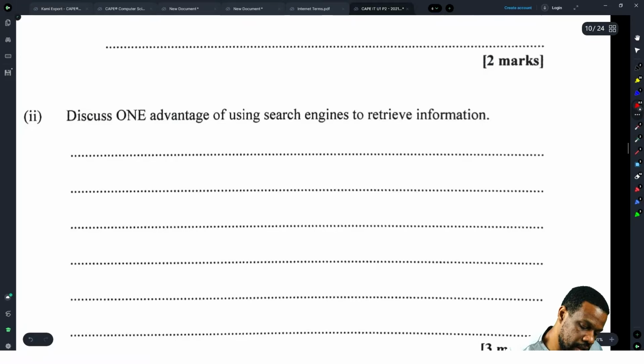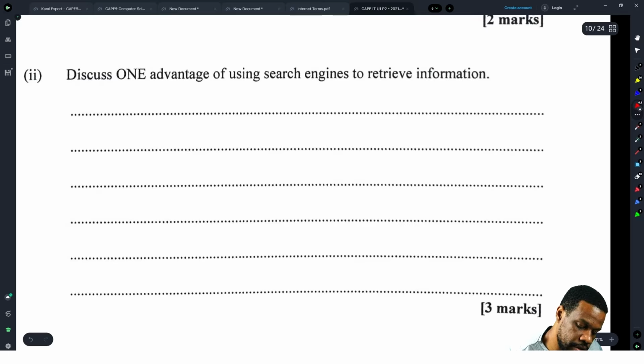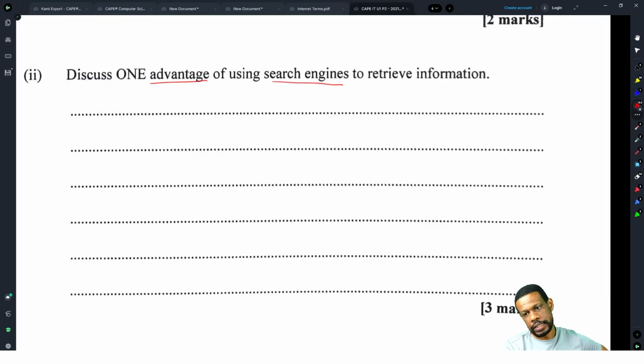This was one advantage of using search engines to retrieve information. Wow, for 3 marks? This means we had to come up with an example for it. Yeah, you had to put an example. If this is discuss, you need to be able to give some sort of example. So let me try and see what I could come up with here. Discuss one advantage of using search engines to retrieve information.